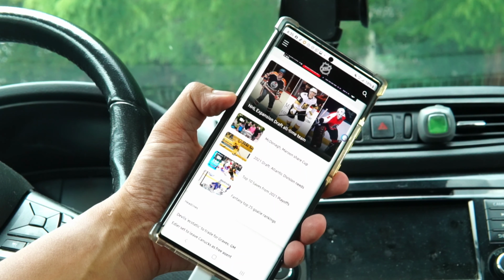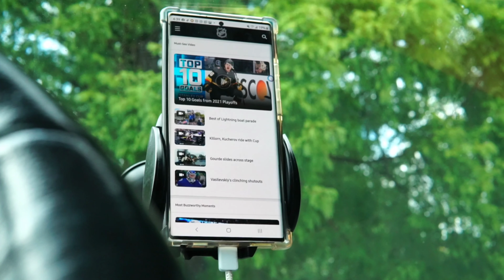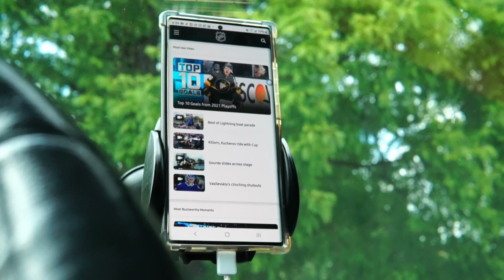So this is it. This is an update for your Samsung device. It will work on most Samsung phones.